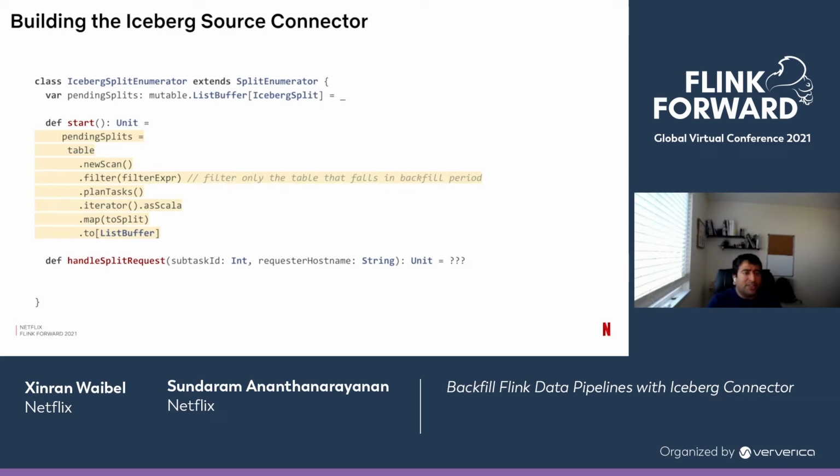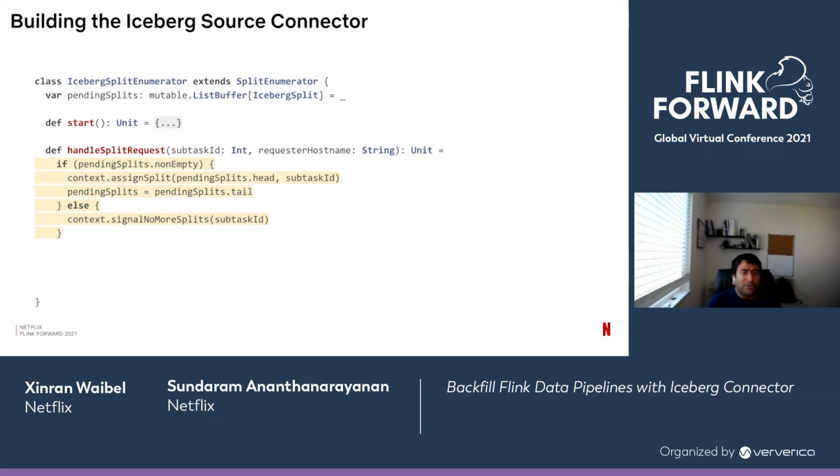Now that we've initialized the set of splits that need to be read, when a reader requests a split, if there is a pending split in the state, we can just return that. Otherwise, we can tell the reader that there are no more splits so that the reader can shut itself down at that point.